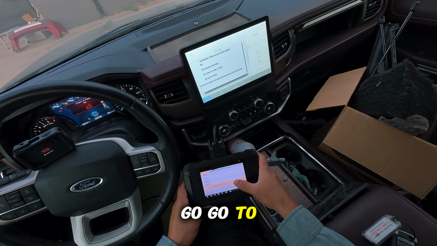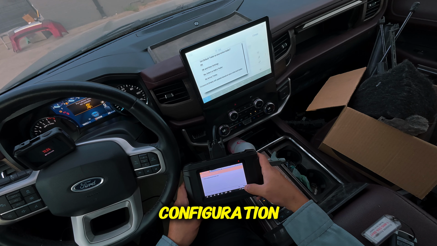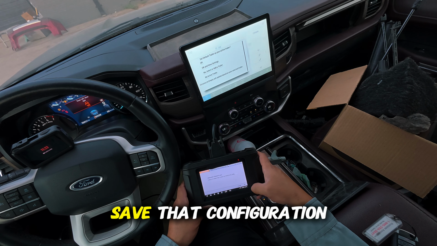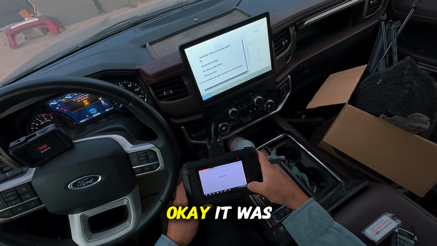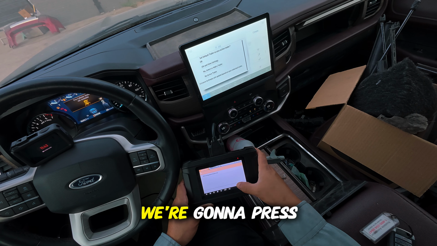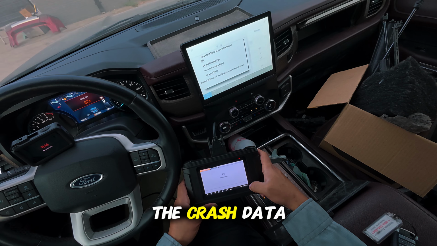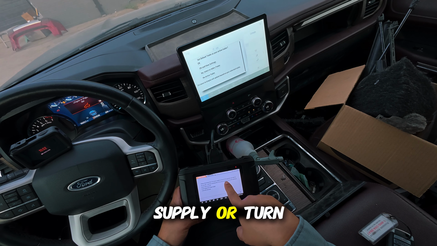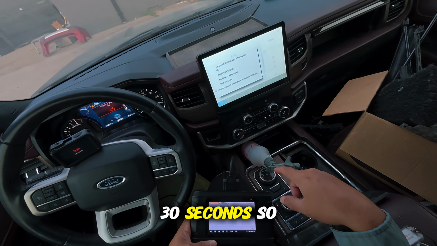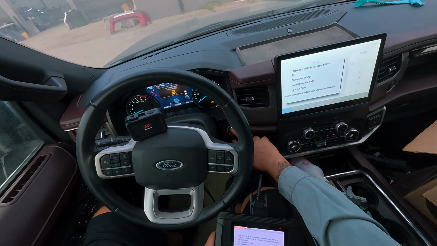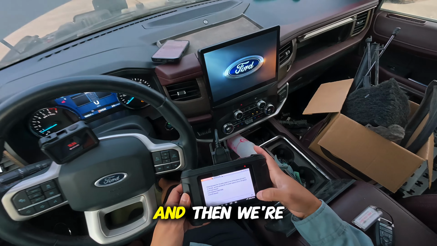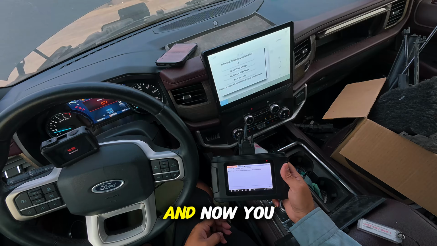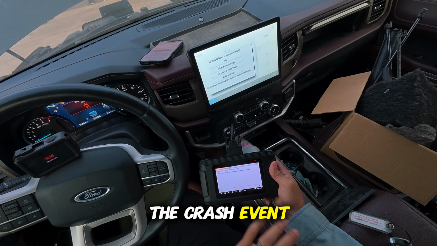So we're going to go to advanced, and we're going to read the configuration, and then we're going to press enter. This is the file name that we're going to save that configuration under. OK. It was a success. We're going to press escape, and then we're going to erase the crash data. It says, please disconnect the 12-volt power supply or turn off the engine and wait for 30 seconds. So let's do that. And then we're gonna turn it back on, press OK. And now you can see that the crash event has been deleted.